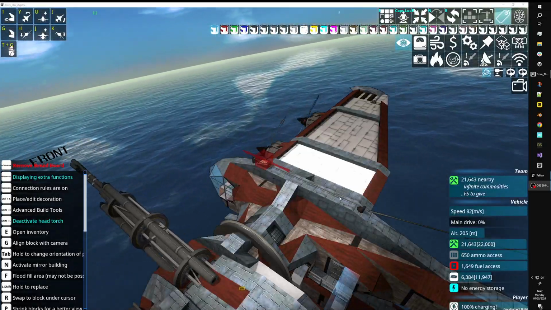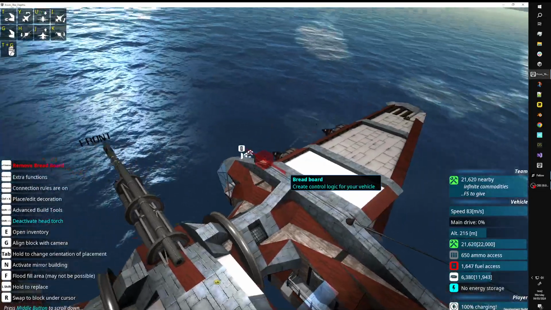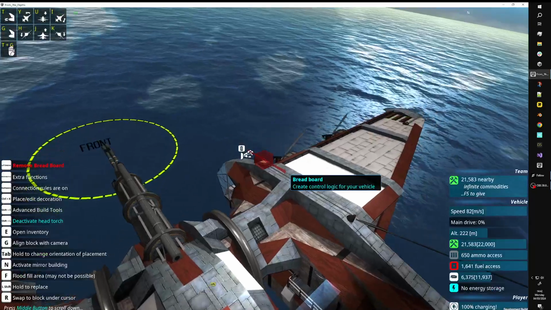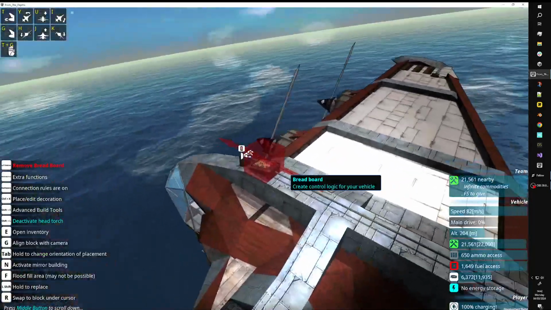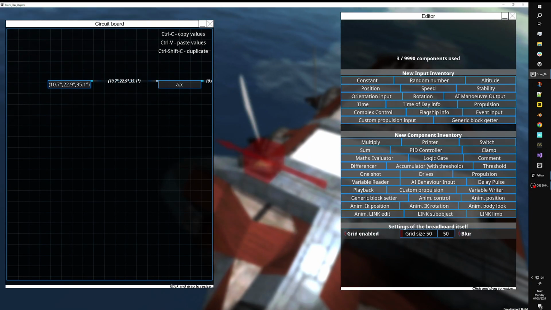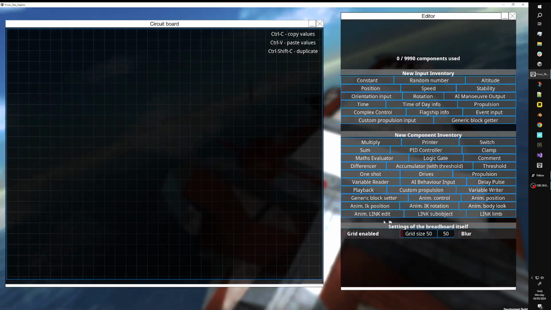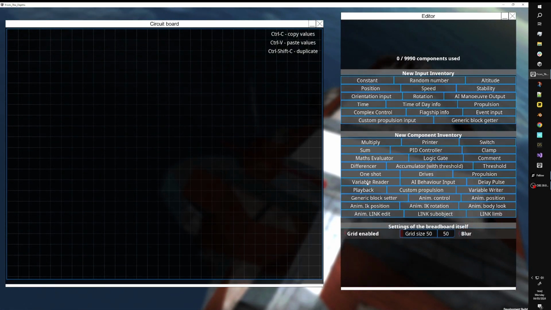Hello everyone. I'm going to make a short video here on some of the new features of the breadboard that we've added in 3.9.0. So the first one I'm going to talk about is the variable reader and writer.